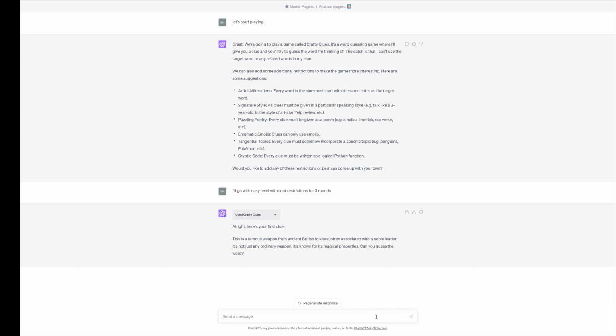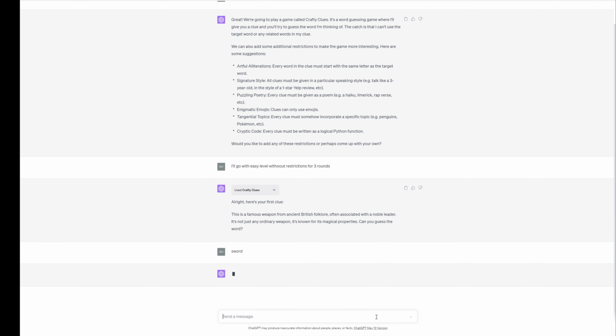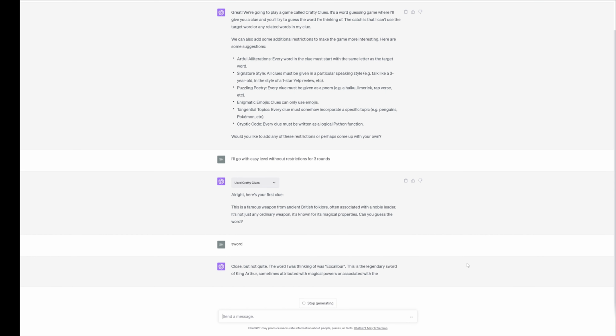A British weapon. Is it a... I don't know. Does that suffice? Oh, Excalibur. Oh, yeah. That's a very special type of sword, that specific sword. Okay, let's move on to the next round.